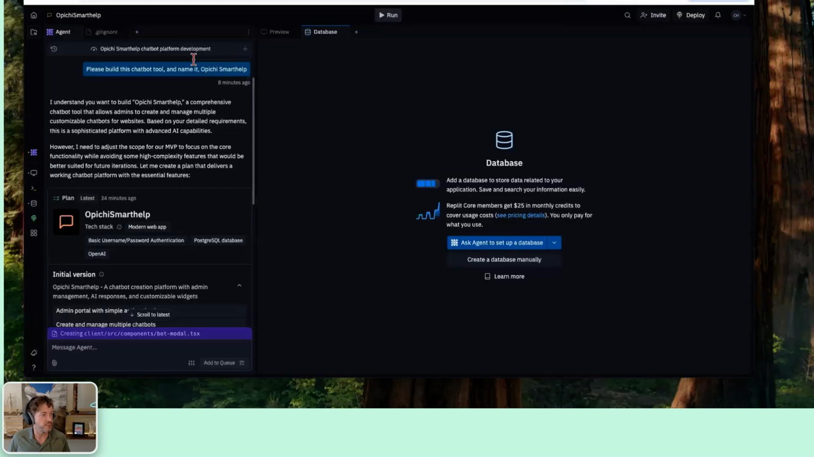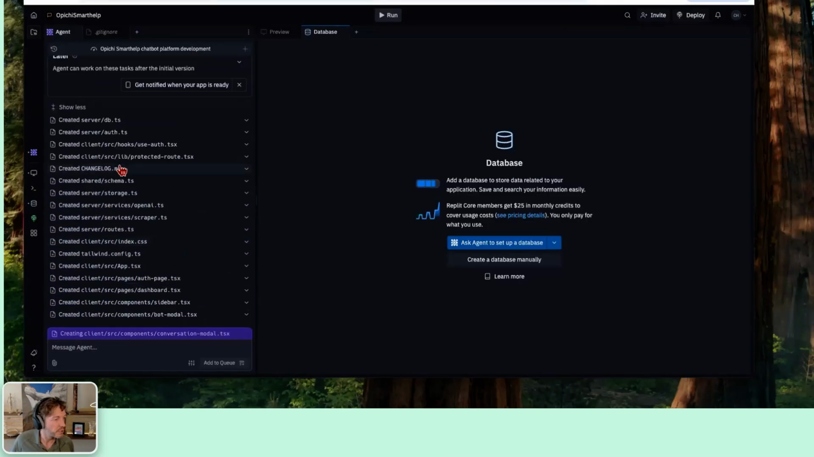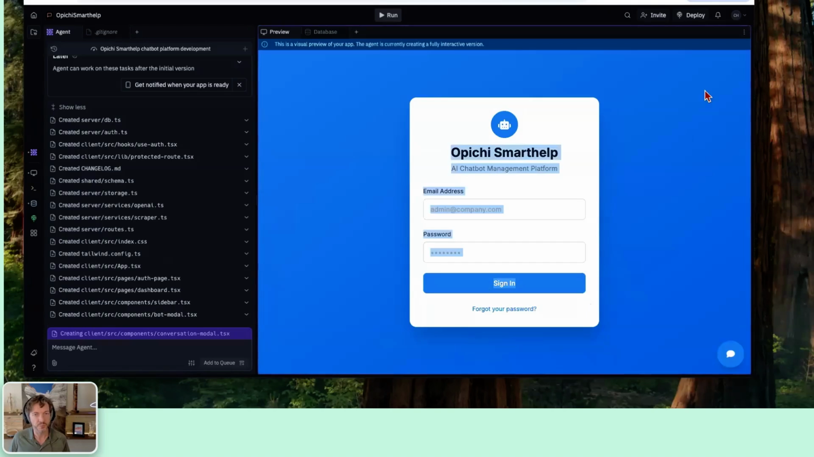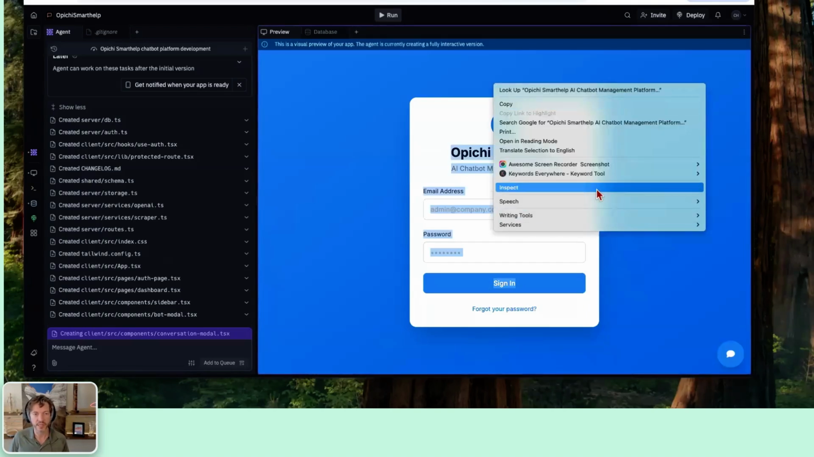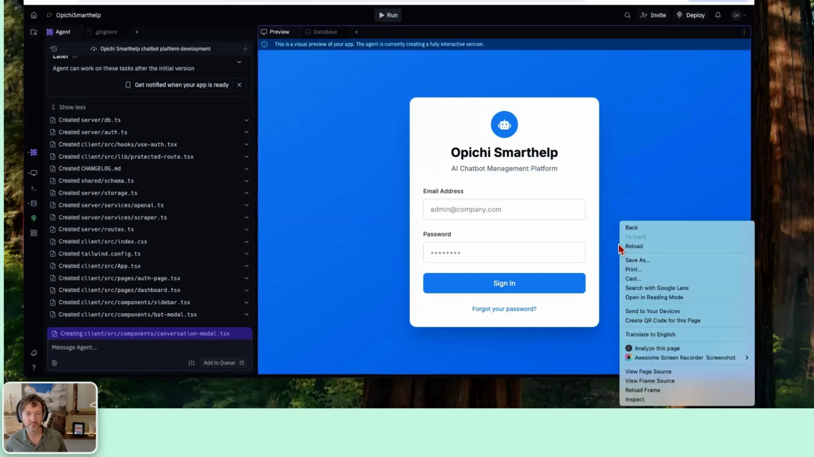Okay, let's go back over here and see what our build looks like for the O-Pee-Chee Smart Help bot. We're looking pretty solid on what we have built out so far. We won't have anything beyond this preview. This is just the mockup that it created. Let's say the mockup looks amazing. Maybe it creates a mockup of something that you just love and you want to keep that as an image so you can refer back to it after the initial build.